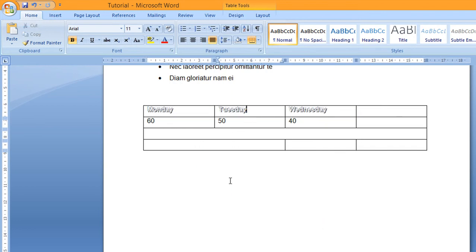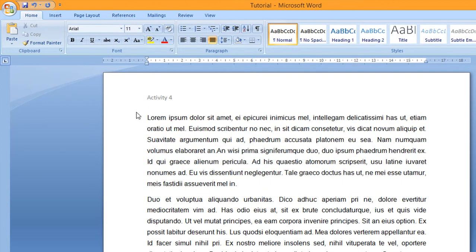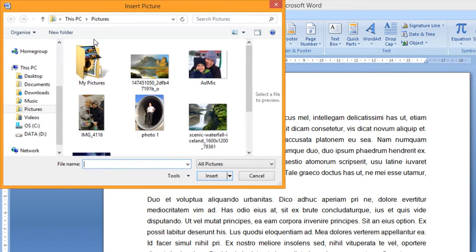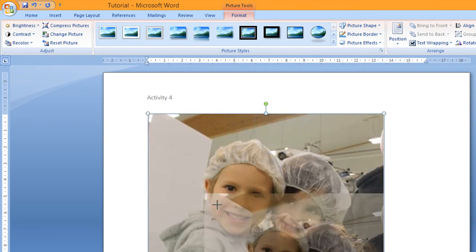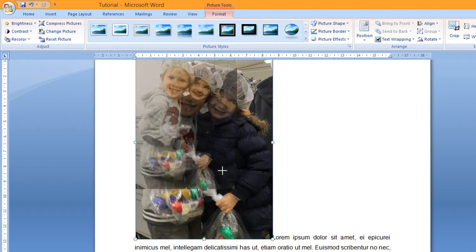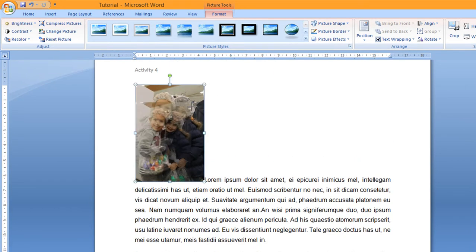You might have to add an image, and images can be added to the document. First, I'm going to place the cursor where I want the picture to appear. And we use Insert, and we select Picture. And I'm going to insert this picture, so I double click on it. We can minimize it by dragging from the corners. And we drag until the image is the size that we want it to be.